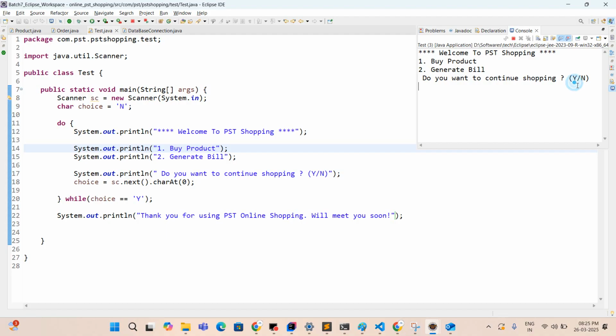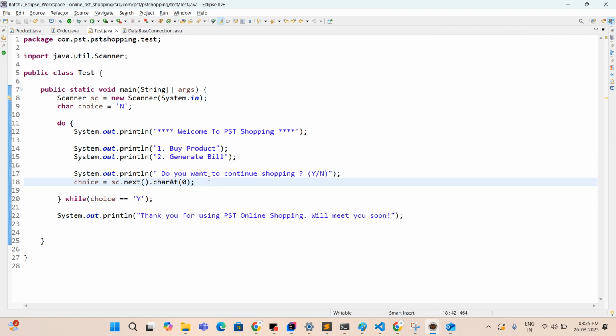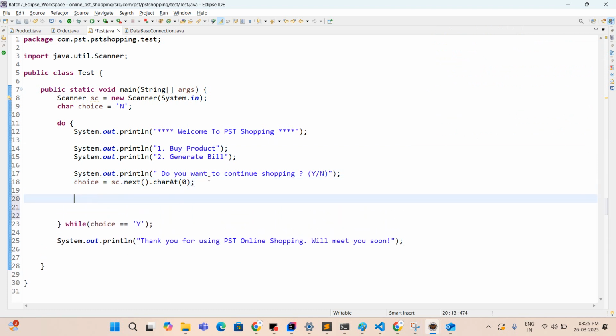So do you want to continue? I am using Y. If I click Y, again it restarts. Okay, if I click N, it needs to stop. Yes, thank you for using. Okay, while loop is working fine. So this is one module till here.